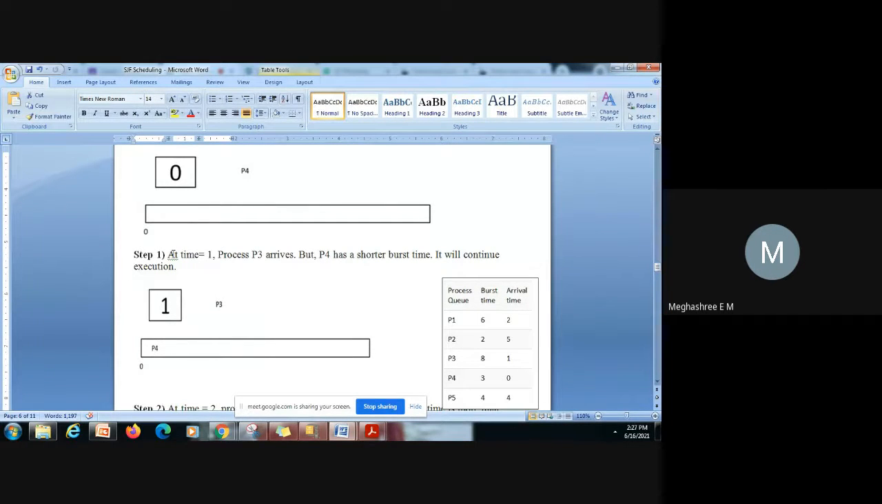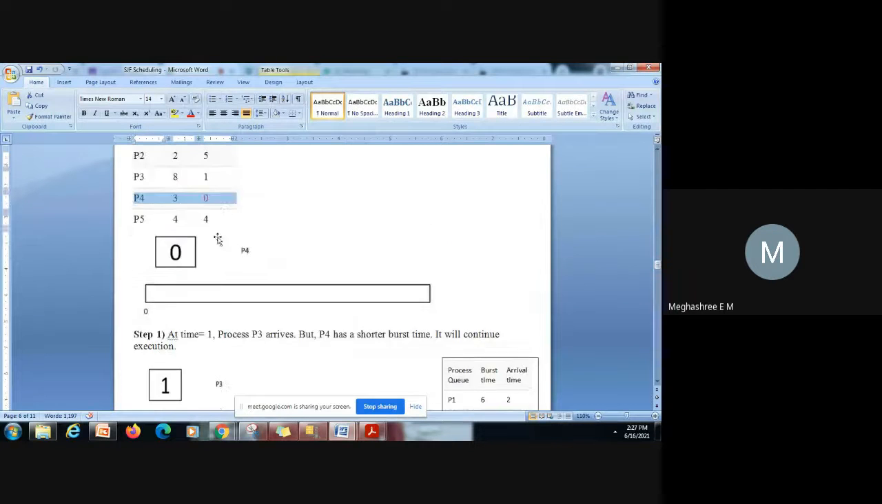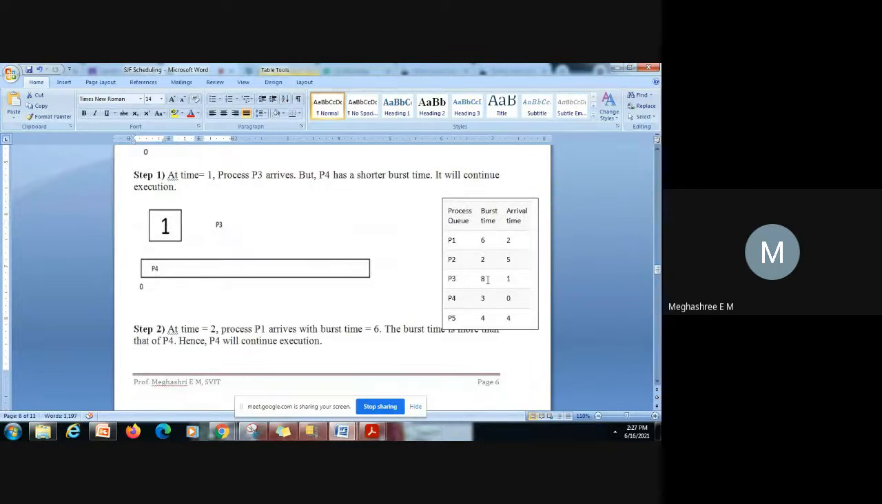Okay. So next, as time progresses, when time increments to 1, that is when t is equal to 1, which process arrives? When t is equal to 1, you can see here, I have pasted here. When t is equal to 1, P3 arrives, right? But P4 has a shorter burst time, so it will continue with the execution. See, even though P3 arrives when t is equal to 1, P4 has the least burst time compared to P3, right? So P4 will continue with the execution. How long? 1 unit of time.